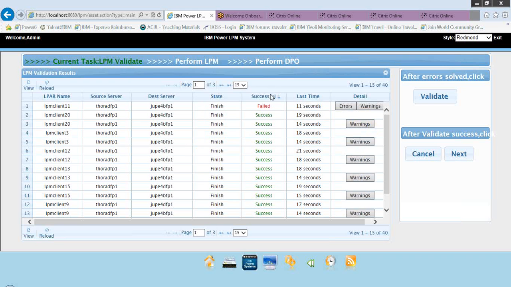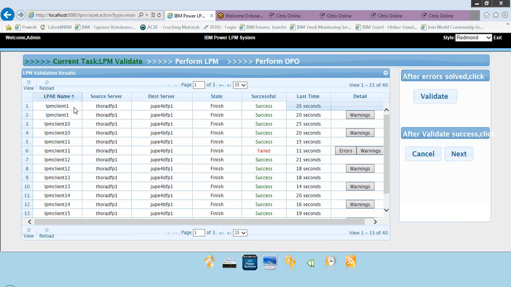So I've sorted this column over here to successful so I can see which ones were successful and failed and which ones were still not completed. And like I said, this particular LPAR can't go to this 4 Bravo, JUPE 4 Bravo FP1 server. But if I sort by LPAR name, we'll see that 11 can go to 4 Delta. So great. So this tool has gone off and said which of these partitions can be placed, where can they be placed. So great. So we placed them.